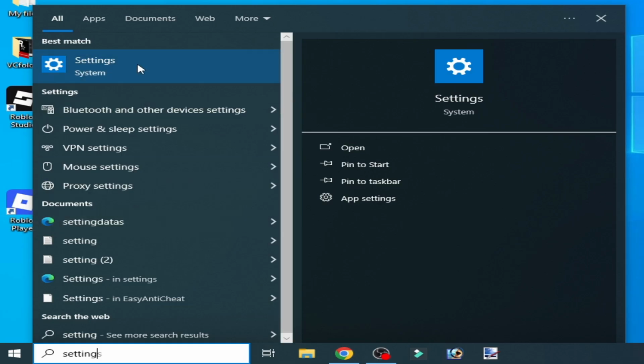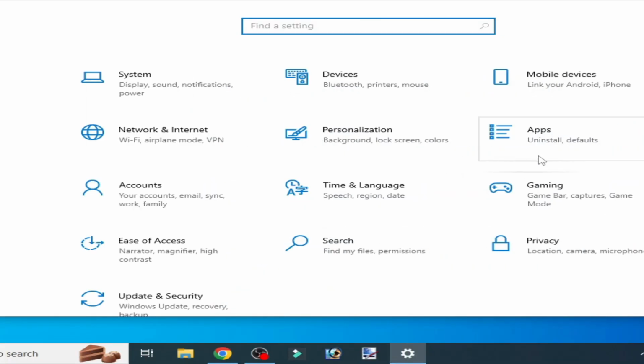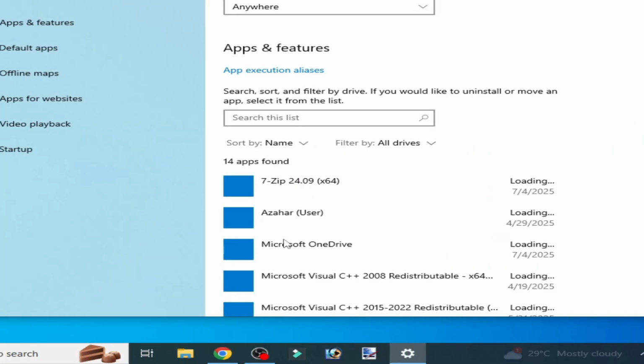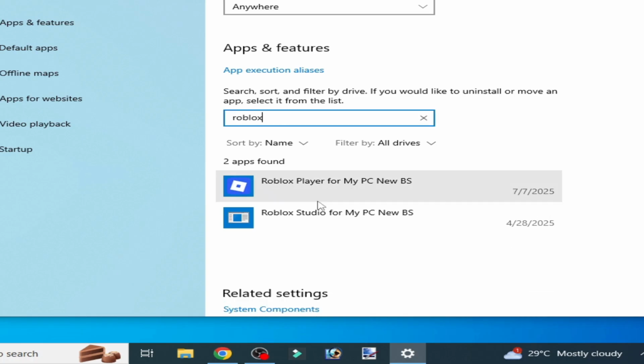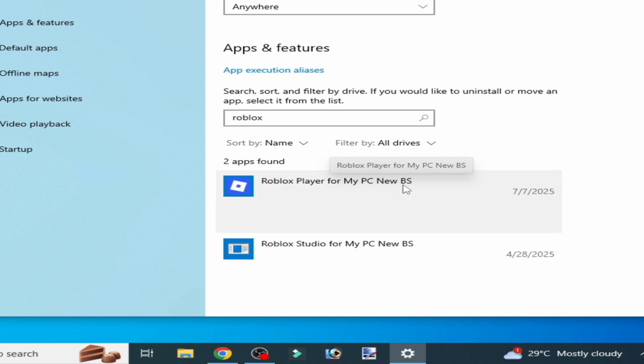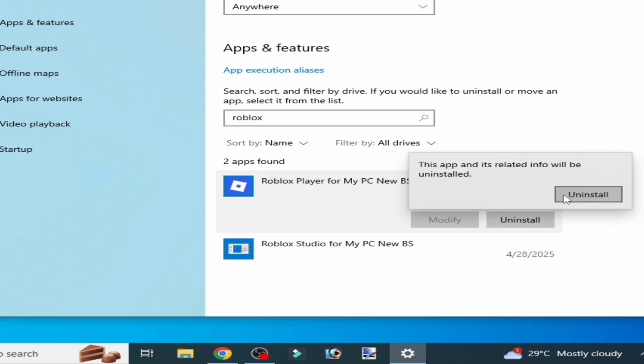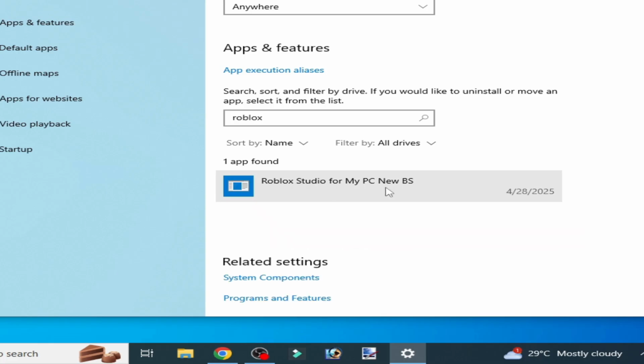Go to system settings and go to apps and type here Roblox. And you need to uninstall your Roblox. Right click on it, click here and uninstall. And uninstall Roblox Studio.